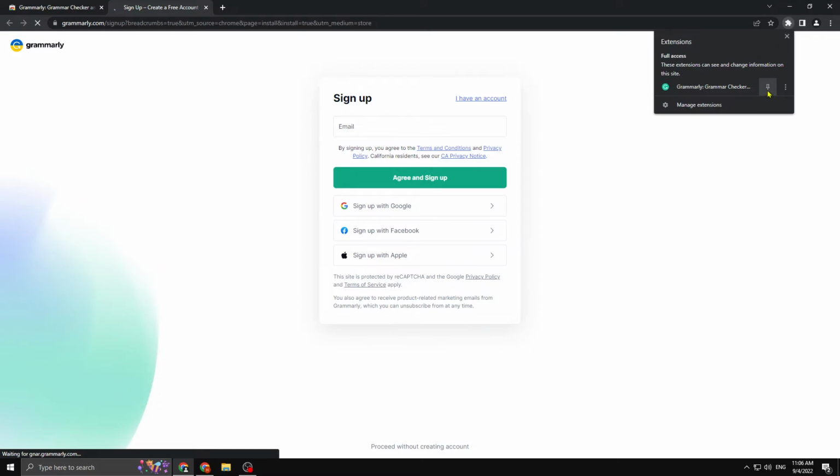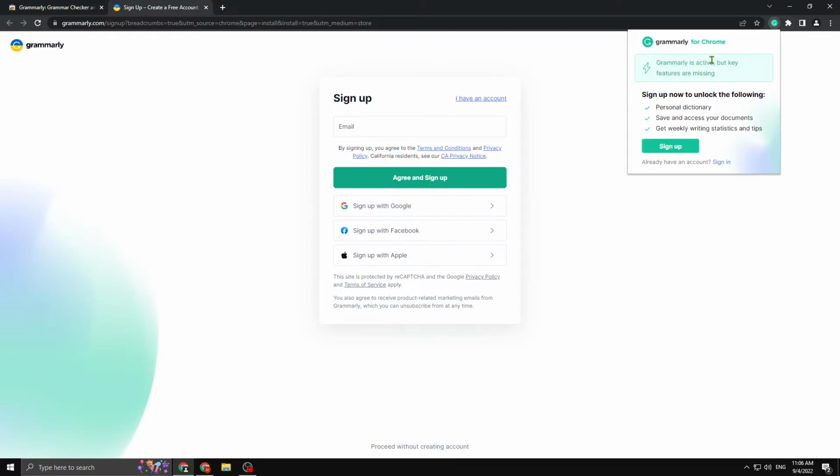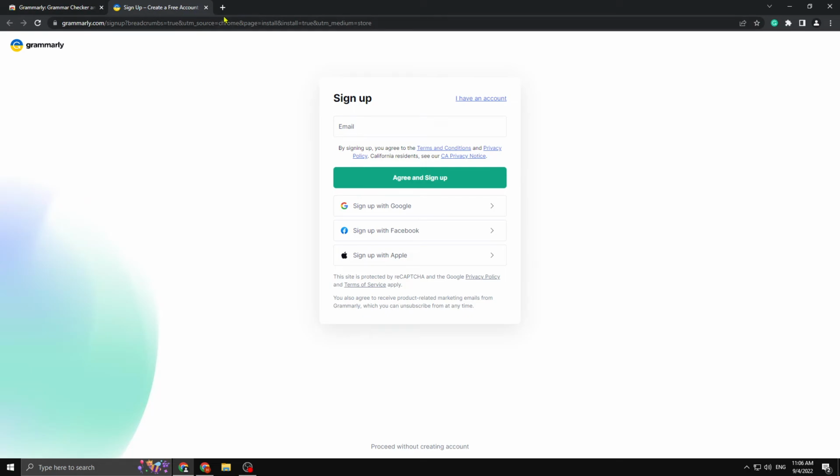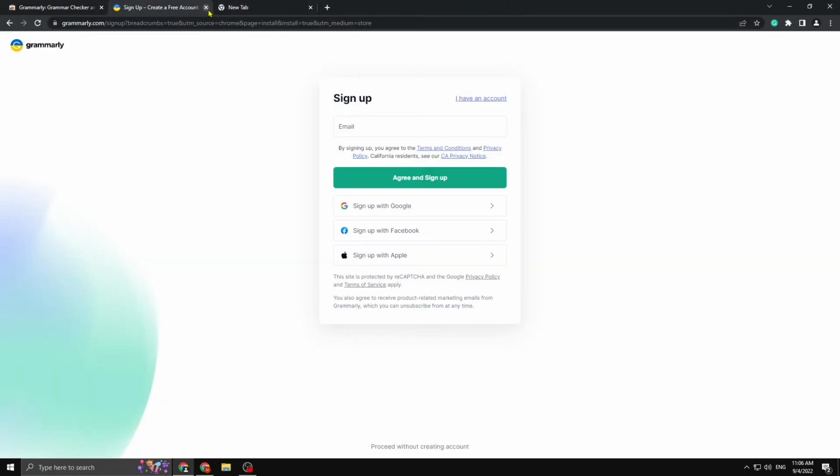And then we can pin it if we want to just keep it here so we don't ever have to click in the puzzle to find it. And then once it's pinned, you basically need to sign up and make a quick account if you want to. And yeah, after that, you pretty much have Grammarly fully running, and it should auto check your documents and things like that that you want to edit.